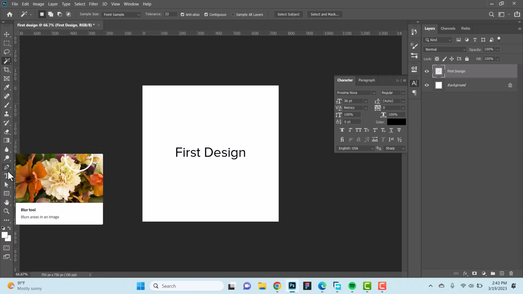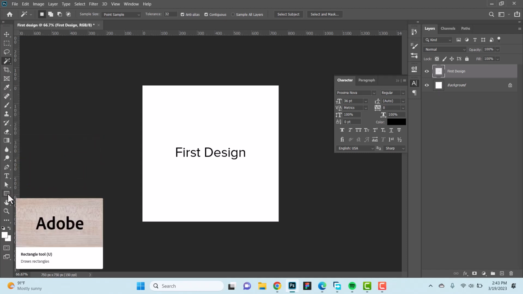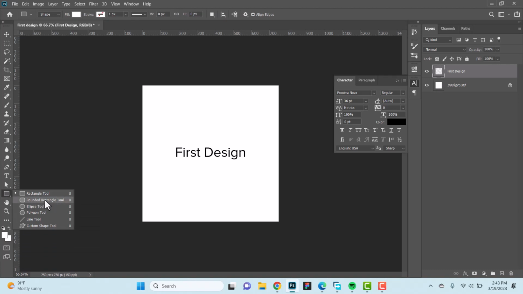Also, to draw basic shapes, you can click on the rectangle tool, and as you can see, there is a small arrow here. What that arrow means is that there are still some other options aside from the rectangle tool that you can see. So if you right click, you can see other options. Everywhere you can see these small arrows, that means there's other options outside the one you're currently seeing. So if you right click on the rectangle tool, you can see I have rectangle tool, rounded rectangle tool, ellipse tool, polygon tool, line tool, and custom shape tool.